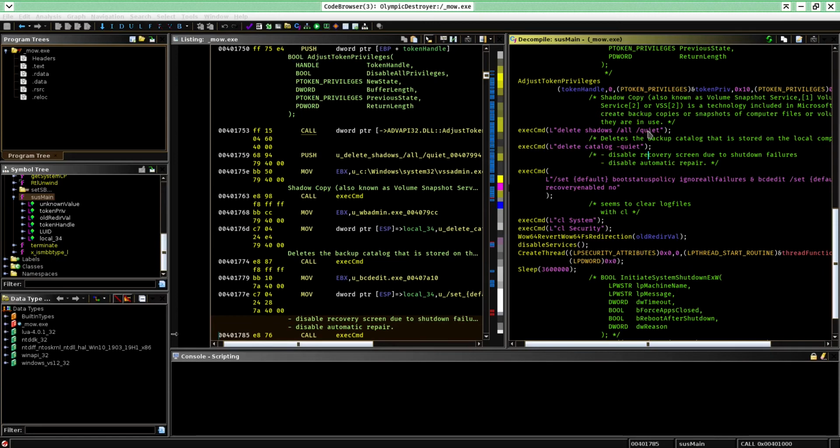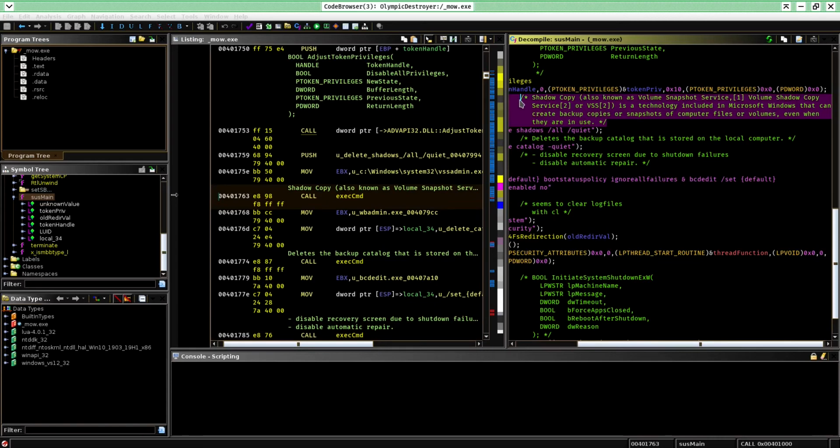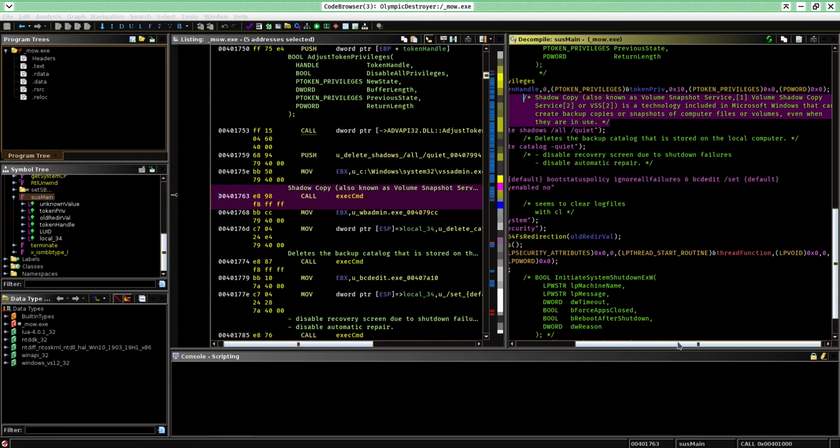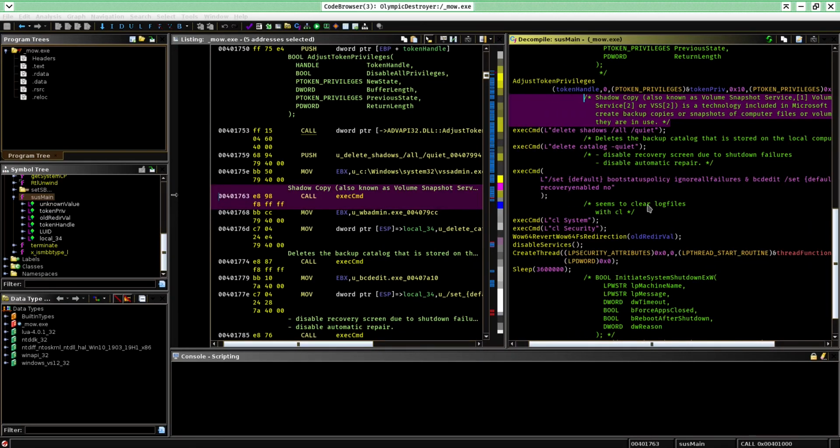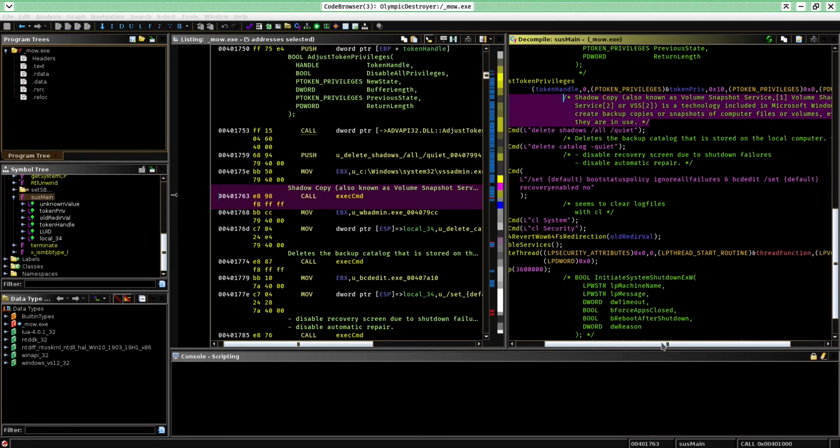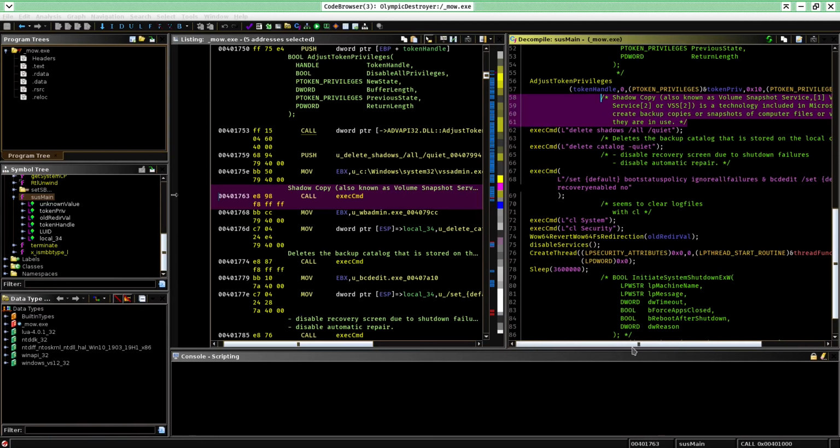Now this deletes all shadow copies on the system. Those are backup copies or snapshots of computer files. I always like to annotate some definition from Microsoft in here. This delete catalog deletes the backup catalog, and here you can see the string, which is a little bit longer. Essentially this disables the recovery screen due to shutdown failures and the automatic repair. And the cl deletes system logs and security logs.